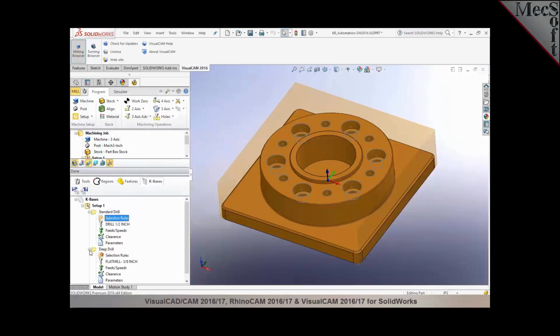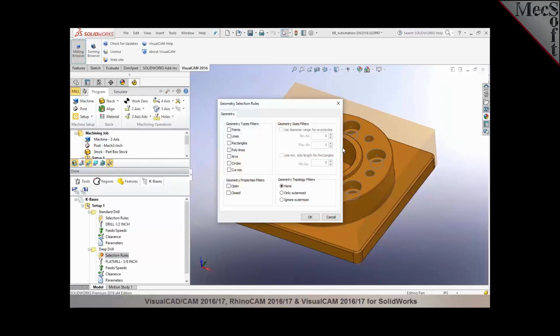In the next step, I'm going to set the rules for the deep drill operation for these 3/8 inch holes. So I'm going to select arcs and circles and specify a range. I'm going to use 0.3 to 0.4, so it automatically selects all of the 3/8 inch holes.